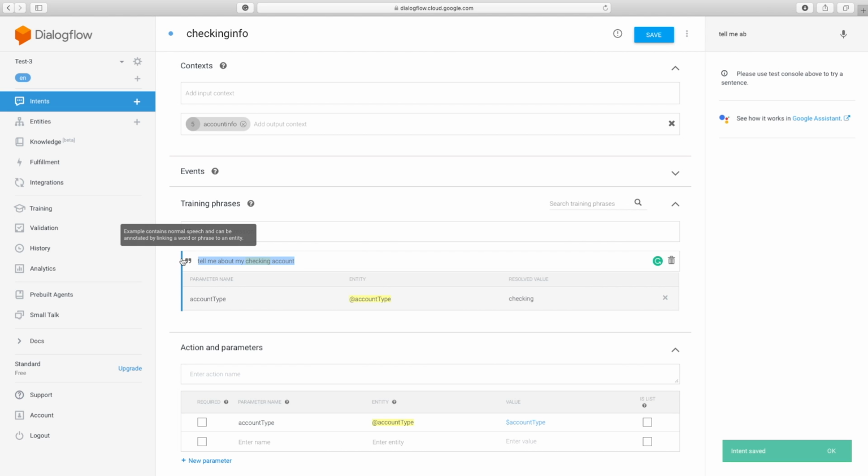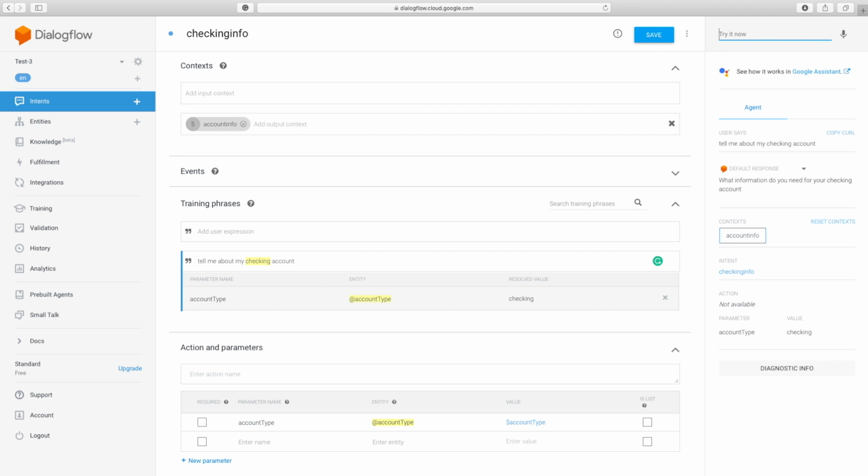Let me ask the same question here on Dialogflow. So training is started, and let me see if it works. Okay, see this here. Now you are seeing the parameters coming here. So account type is our entity and the value is checking.